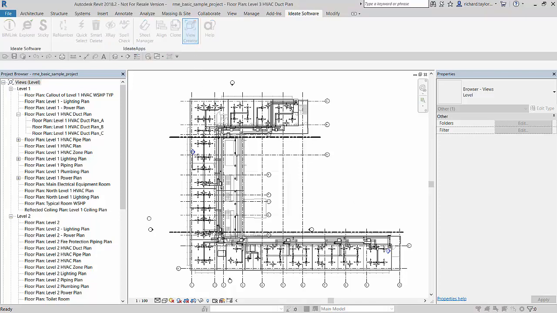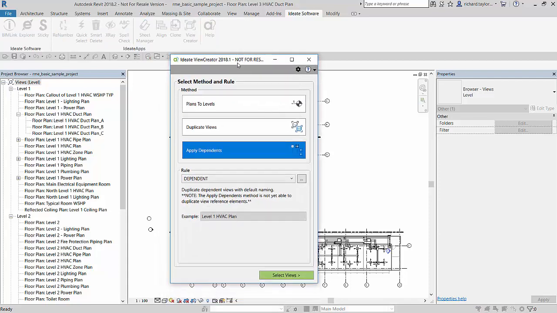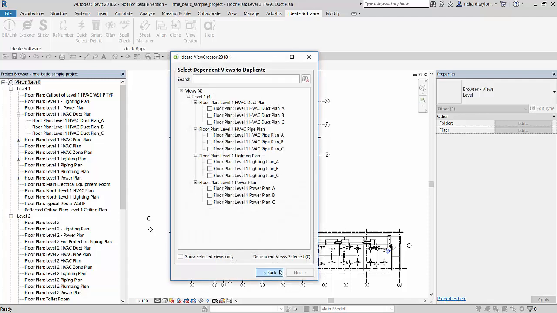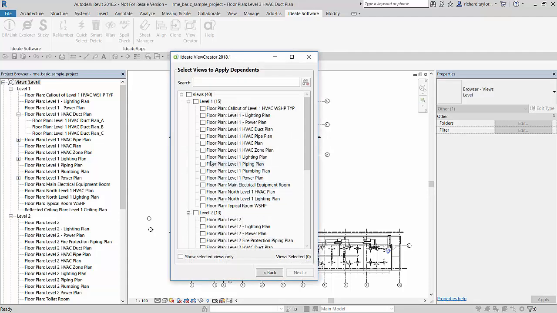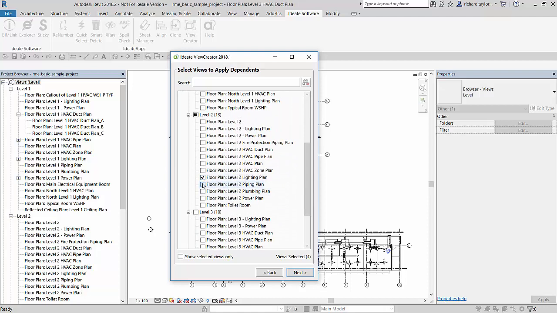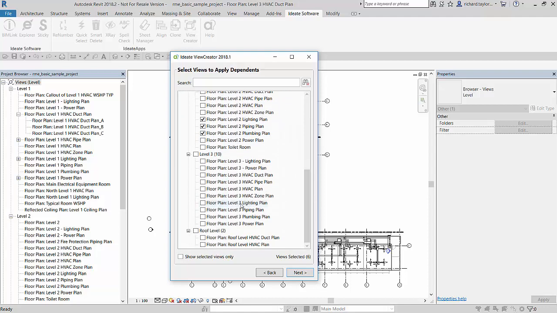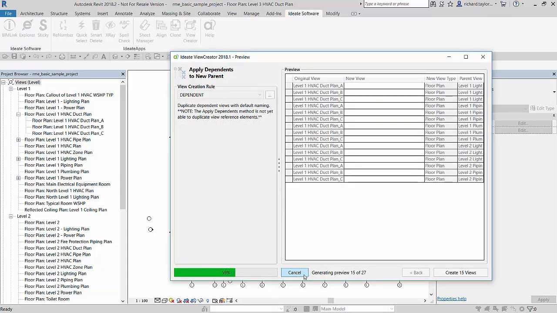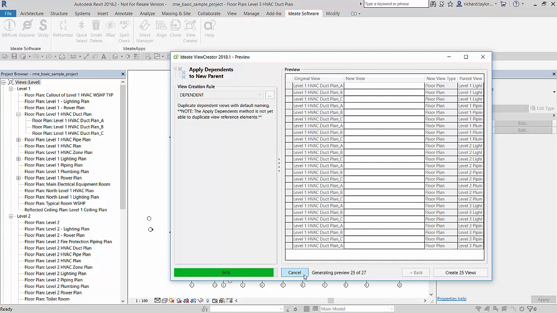We'll start the Ideate ViewCreator application and this time choose the Apply Dependent selection method. We are going to select the three existing dependent views under the floor plan level 1 HVAC duct plan and apply those views and properties to the level 1, 2, and 3 parent views for lighting, piping, and plumbing. This easily creates 27 new dependent views.